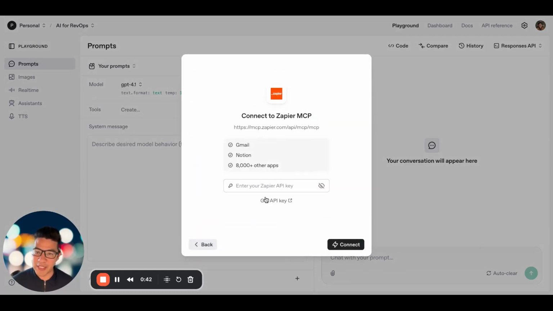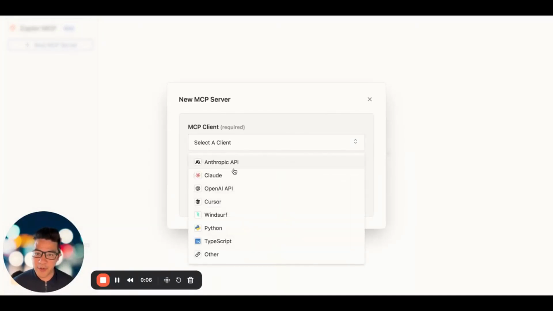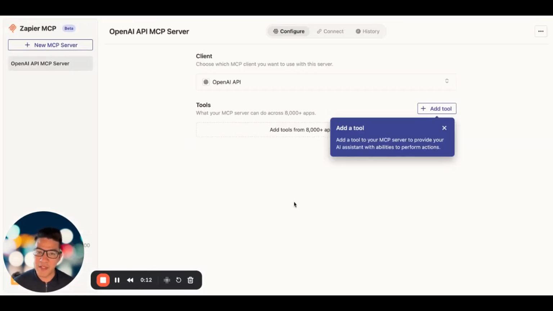Now, what I'm going to do is I'm going to need to get a Zapier API key, and this is hopefully pretty straightforward. You're going to click get API key. This is going to take you to Zapier, set up your MCP server. Once you click Zapier, you're going to be taken here, and here I'm going to select a new MCP server. So I'm going to go ahead and select OpenAI API. It's going to give it a name automatically. I'm going to click Create MCP Server.